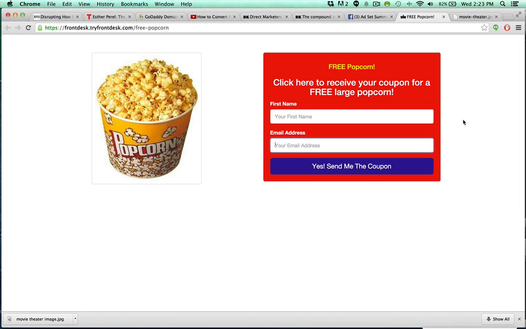Realistically, we want that number to be less than $5 for a movie theater. So that would mean we either need to get the website clicks down, or we need to convert a higher percentage on this landing page. And what's cool is that Front Desk is going to show you all of this. Within your Front Desk, you'll be able to see the conversion rate of your landing page.